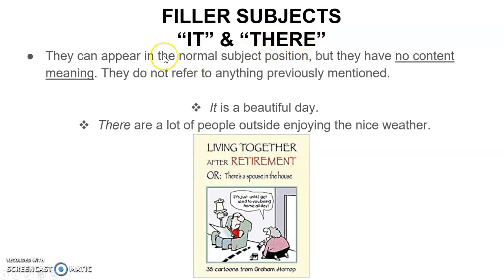They can appear in the normal subject position, so yes, they can be the subject of a sentence, but they have no content meaning. I mean, they do not refer to anything previously mentioned. They have no strong meaning. All right? So we're going to try to avoid using these subjects, especially in writing, because once again, they do not have a strong meaning. They do not mean anything at all.